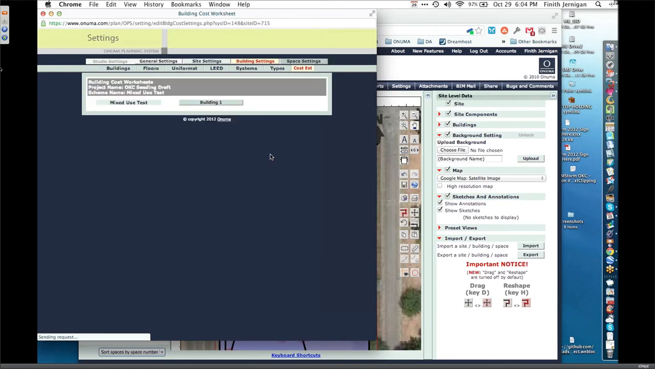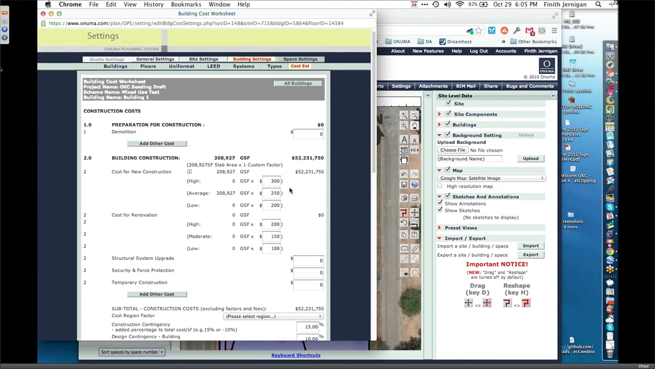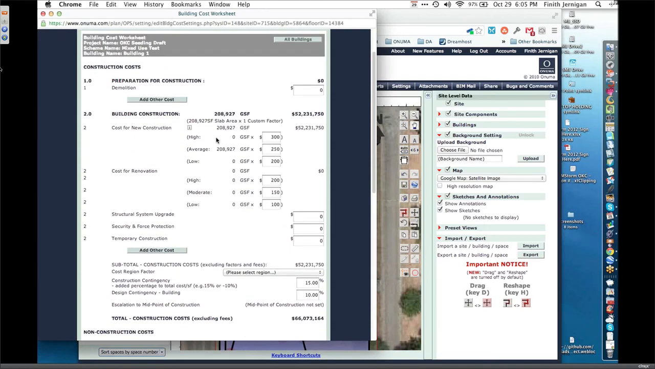And so let's go back to the estimate. Okay, so now we're showing 208,927 gross square feet, which I think is hopefully closer to what everybody is working on when they're working on the Revit model. And we have the ability to come in and analyze these square footages on a number of different levels to do different things.